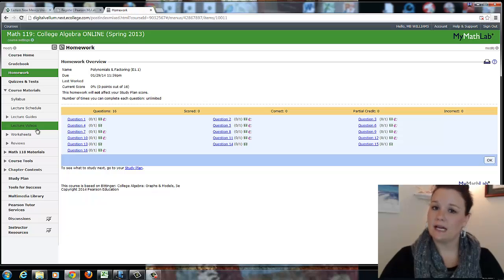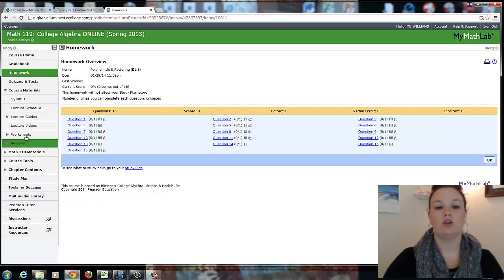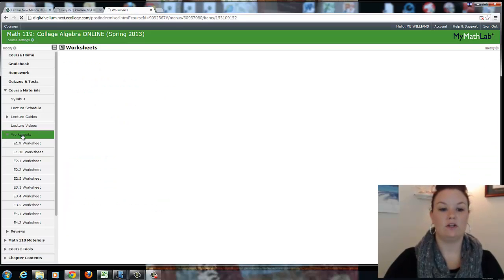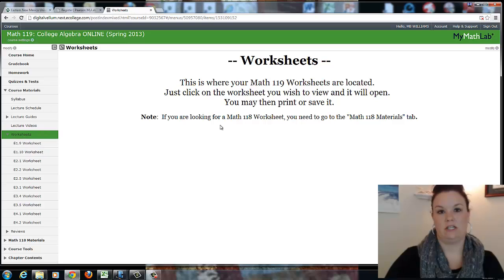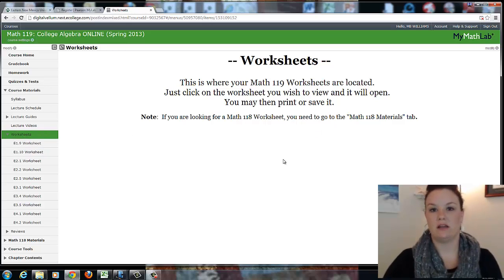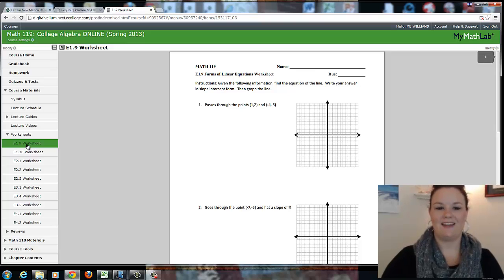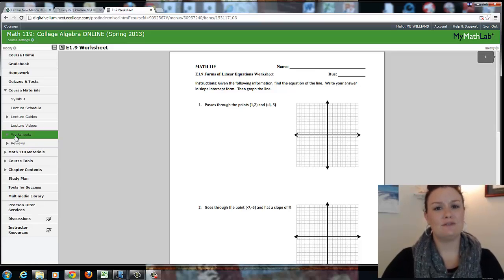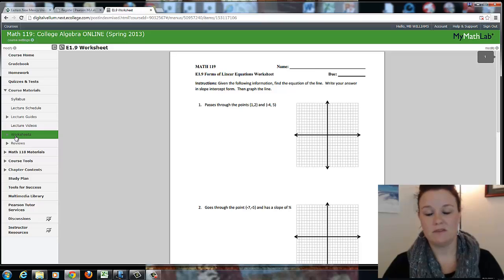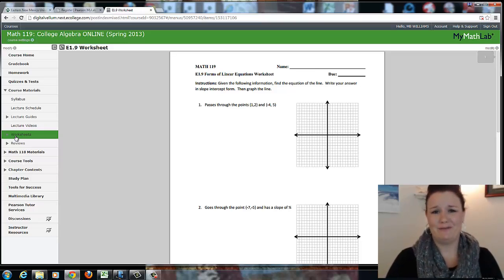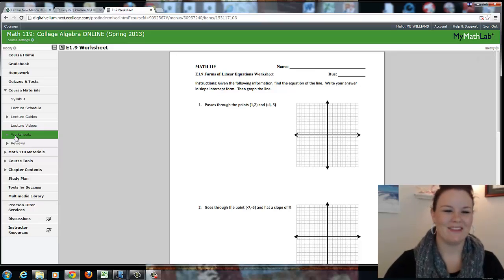There are some assignments that require you to do a worksheet and either fax or scan and email it to me. Your worksheets are located right here under your lecture videos, and they're labeled by the section that they correspond to. So E19 worksheets, and it tells you you can print or save once you click on which one you want, just like the lecture guides. Again, if you've seen MyMathLab before, you might want to skip this part of the video because you probably are very familiar with how to navigate MyMathLab.